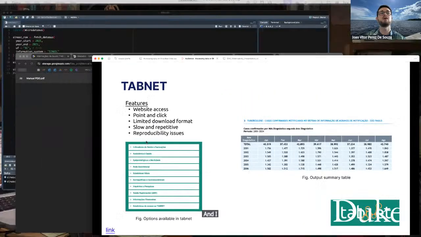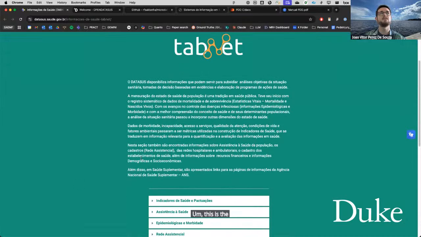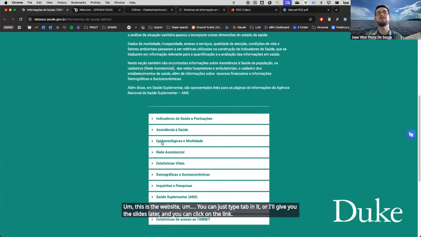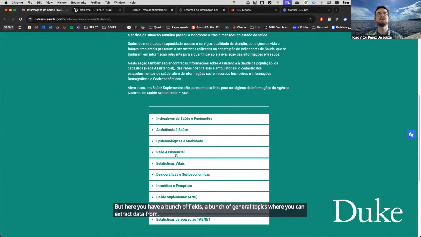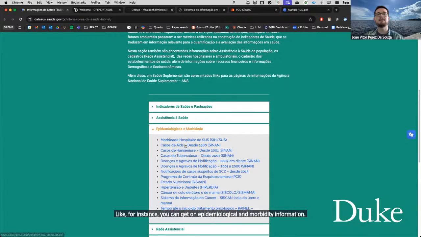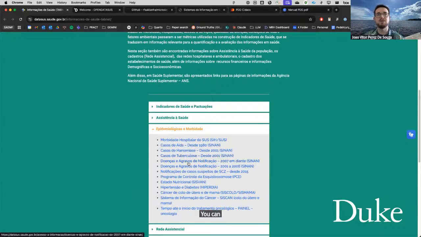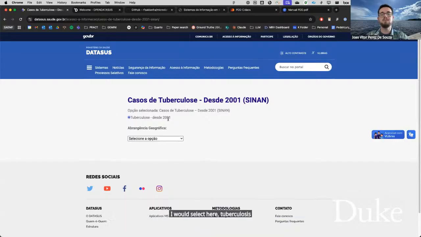And I wanted to show you how it works really quick. This is the website. You can just type Tabnet, or I'll give you the slides later, and you can click on the link. But here you have a bunch of fields, a bunch of general topics where you can extract data from. Like, for instance, you can get epidemiological and morbidity information. And here you have AIDS, leprosy, tuberculosis. This one is the notifiable diseases. You can choose the one that you want to look at. So I chose tuberculosis in the example that I gave you. I'll select here tuberculosis since 2001.